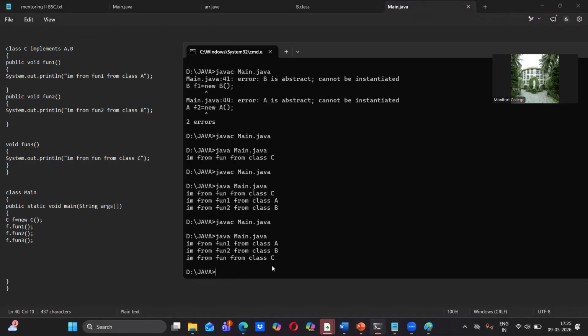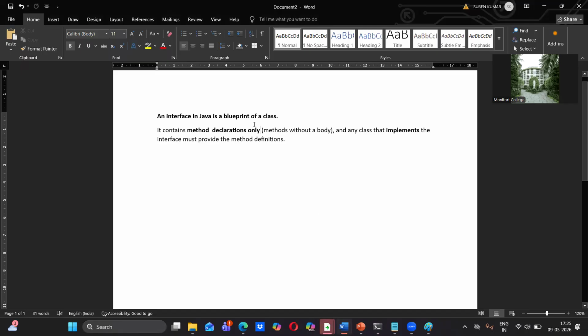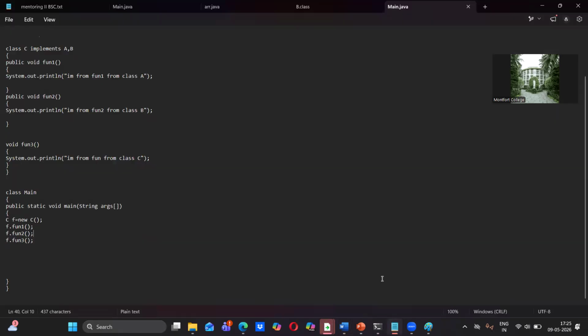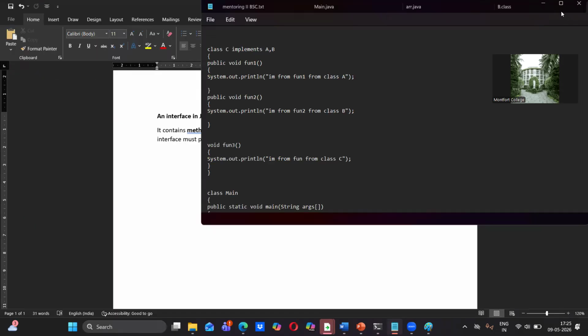What is the use of interface? Interface is a blueprint, and it has only the declaration, and it is also called the abstract method. Only the declaration we have. There is no definition in the interface. And any class that implements the interface must provide the method definition. So where is it satisfied? I will show the code. Let me spread the screen here.